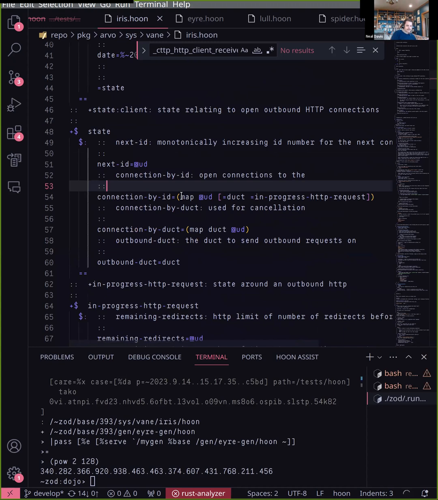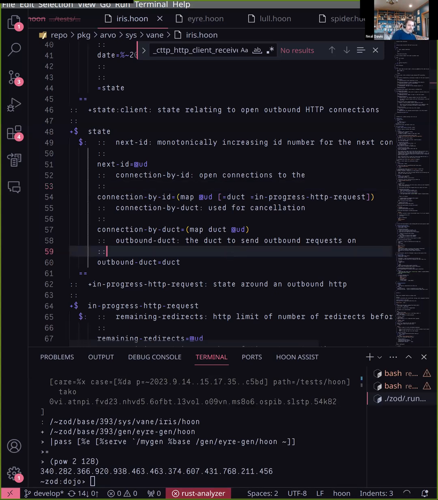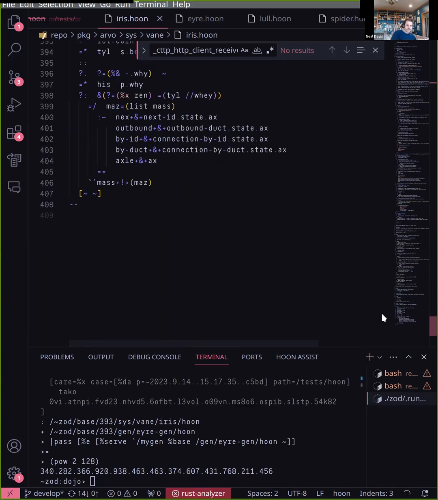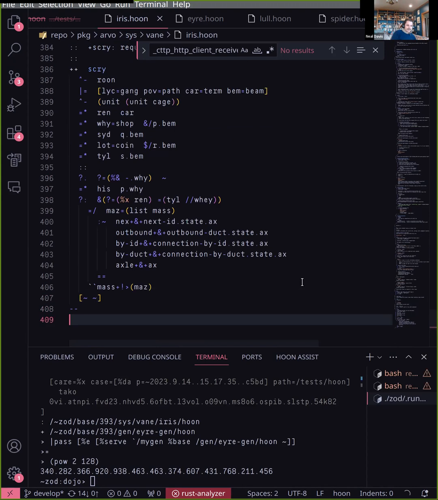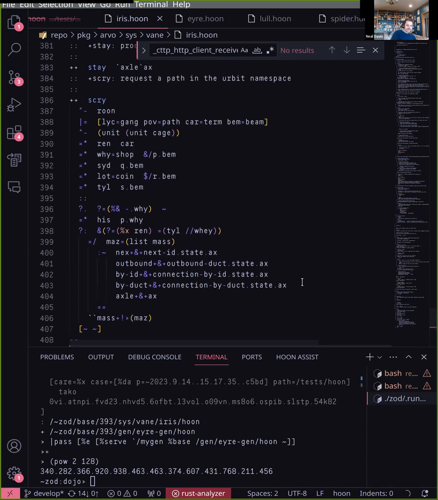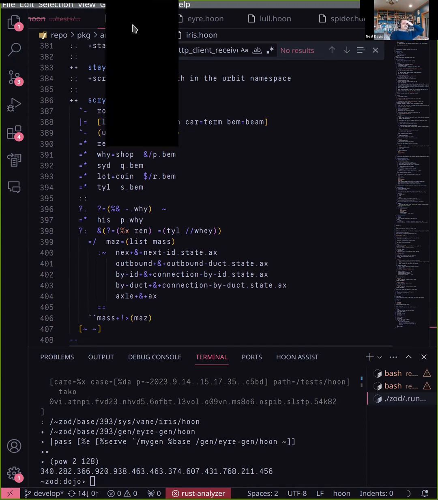Like that's probably a 1 hour project. Maybe less, because it's just putting in the what less for it. So if you want the contributor badge on GitHub and you don't have it yet, that might be a good one to take a look at. Yeah, so that's Eyre and Iris. That's Urbit as an HTTP server client.